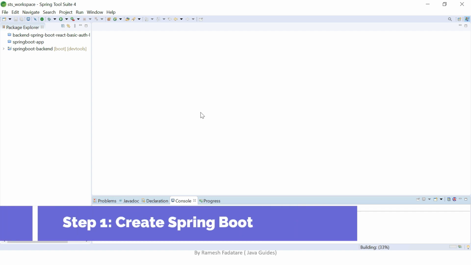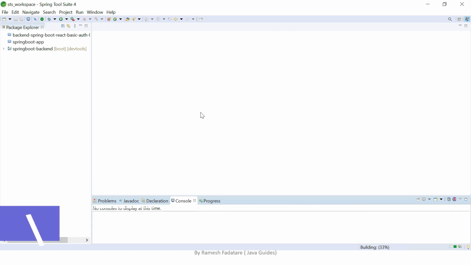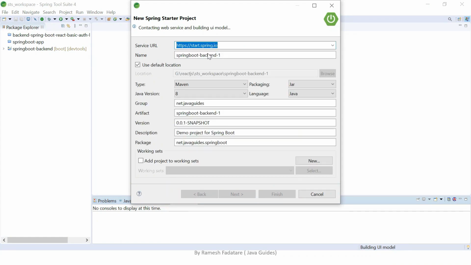I'm in Eclipse STS IDE. Let's go ahead and let's create Spring Boot project. So go to the file, new, and then choose Spring Starter project. So look at here, Spring Initializr is integrated in Spring Tool Suite IDE. So let's go ahead and let's use Spring Initializr to quickly create a Spring Boot project. Let's give a name to the project like Spring Boot AWS example, something like this, and choose type as Maven, packaging as jar, Java version 8, language Java.